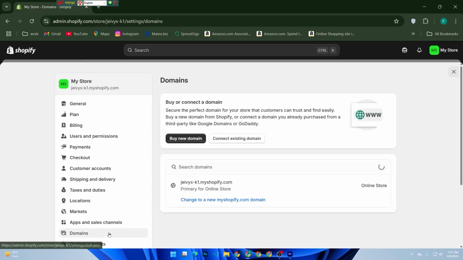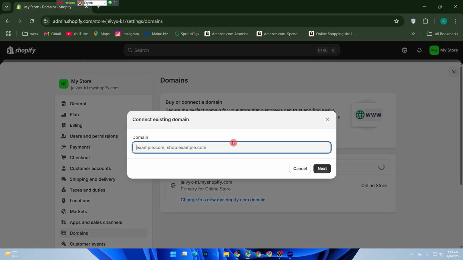If you already have a domain from another provider, here's how to connect it. From the Domains tab, click Connect Existing Domain. Type in your domain name and click Next. Then Shopify will give you two DNS records you need to update.